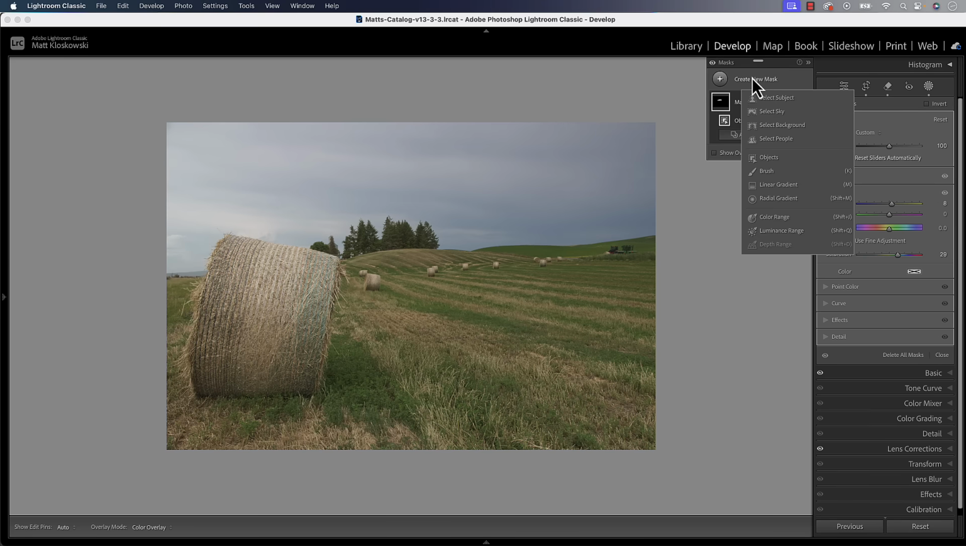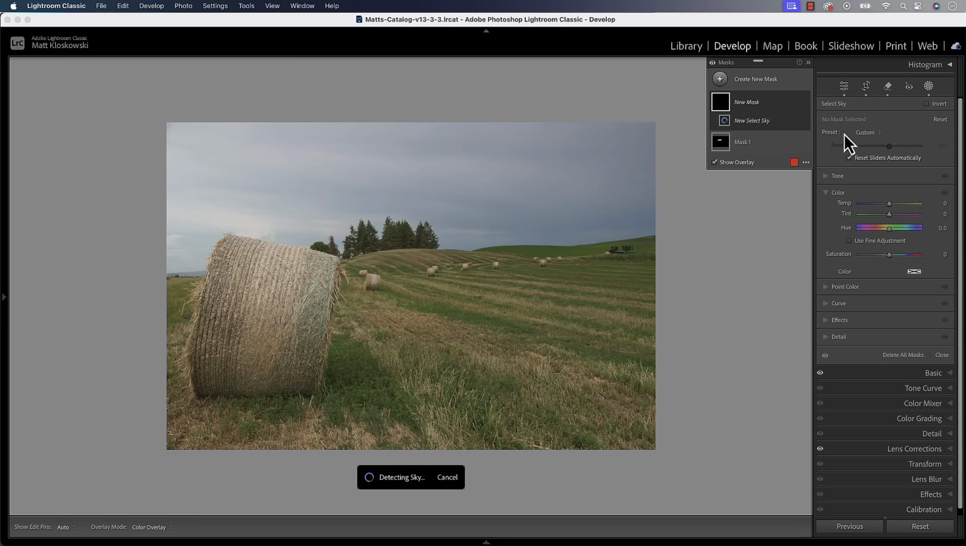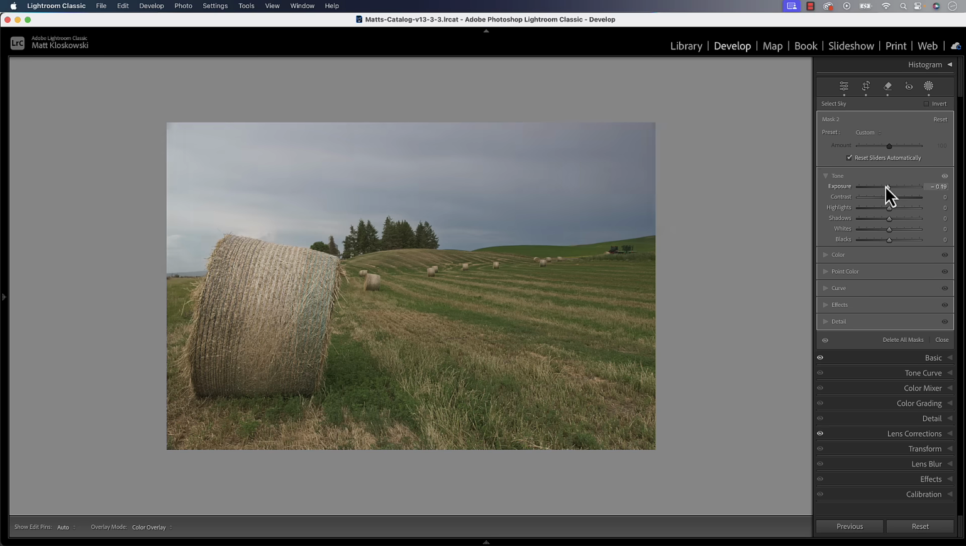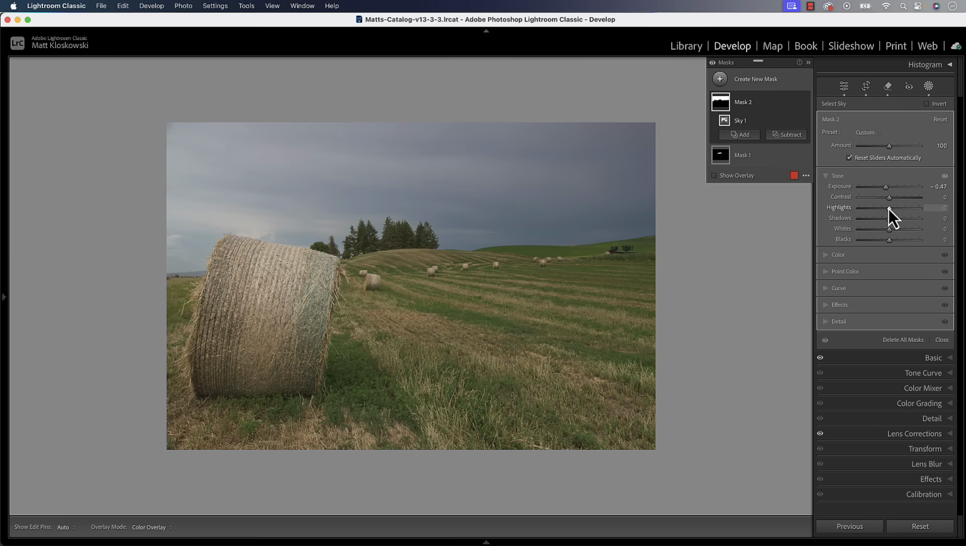From here, let's go back over and create another new mask. I would go to select sky and make a quick selection of the sky. Tone that down just a little bit, bring the highlights down, bring the exposure down just a hair. Then let's create another new mask.